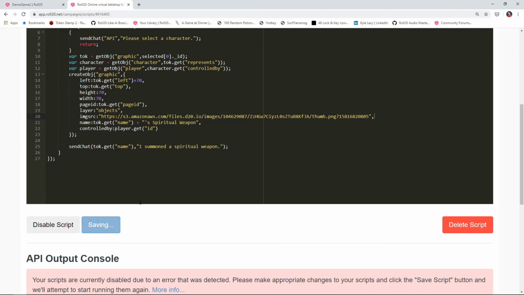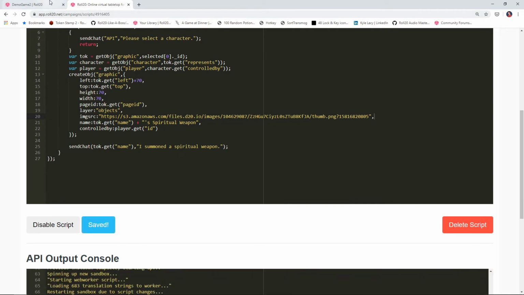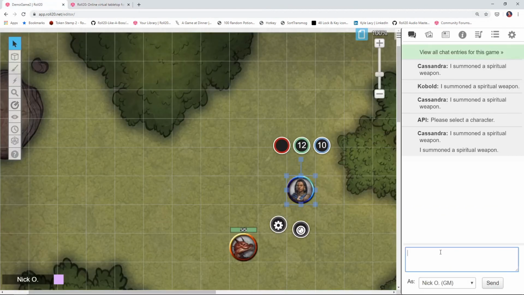So I made that change. I'm going to click save. Now it should work. All right, take two. And there we go. We've got I summoned a spiritual weapon.